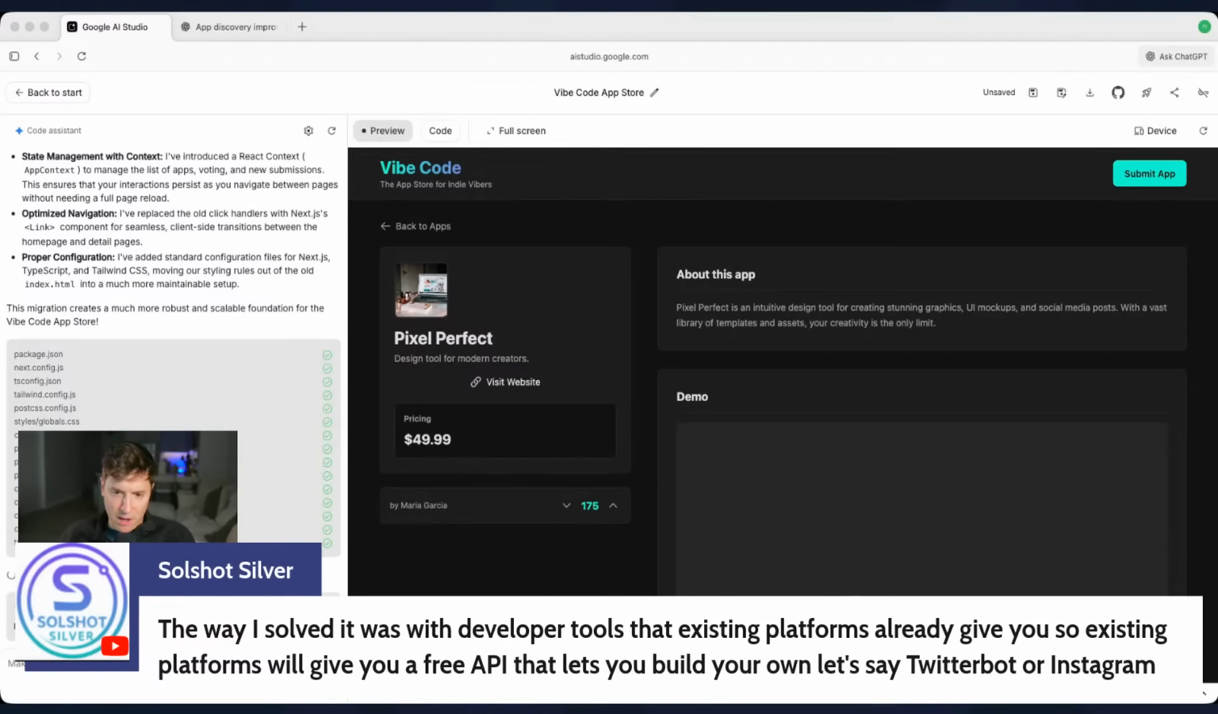The way I solved it was with developer tools that existing platforms already give you. So existing platforms will give you a free API that lets you build.